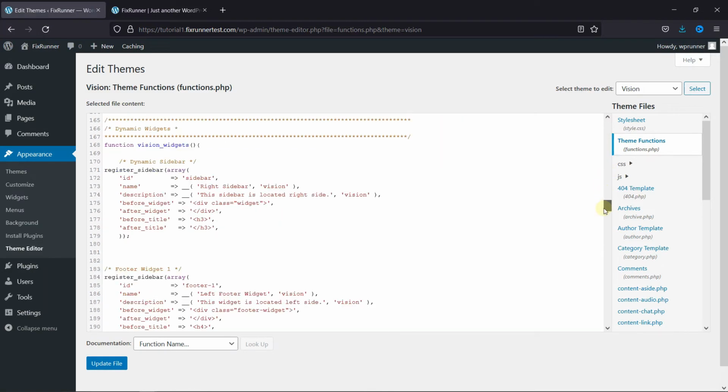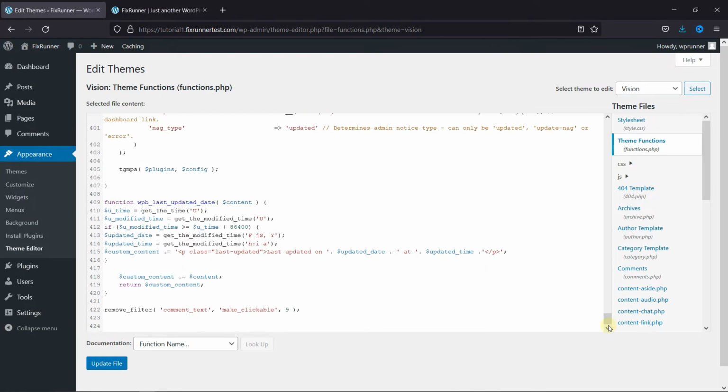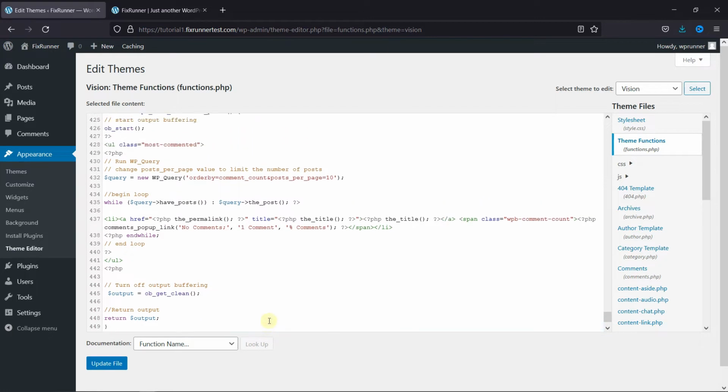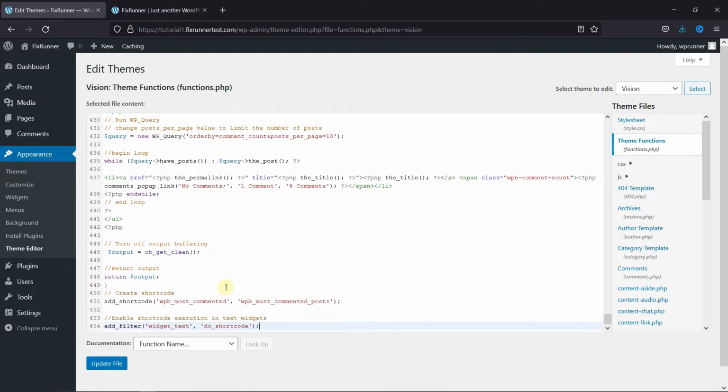Make sure you have a recent backup of your website in case something happens. That way you can restore the backup. Paste this piece of code here. Then click on Update File.